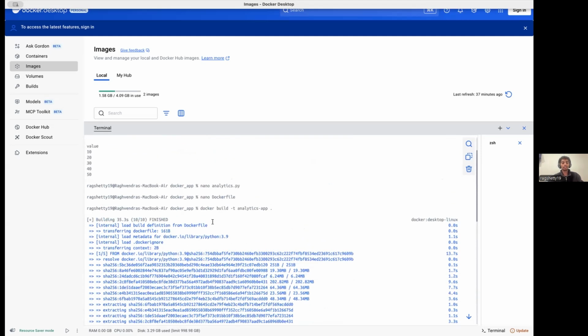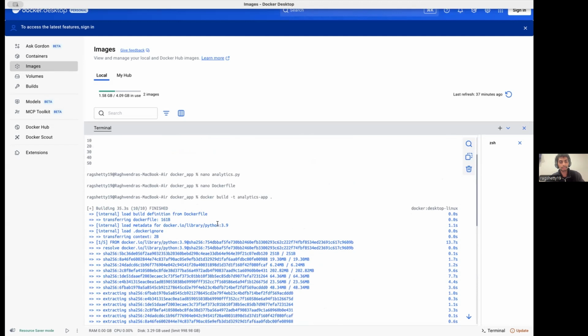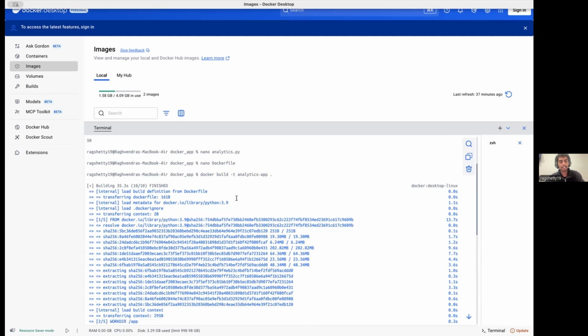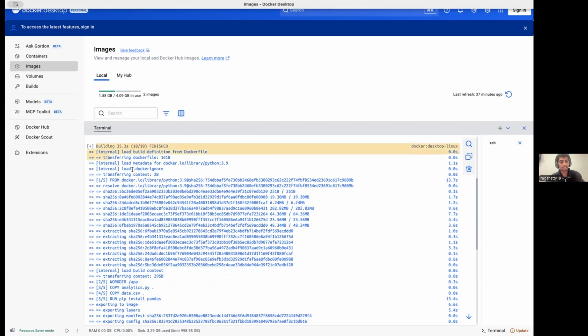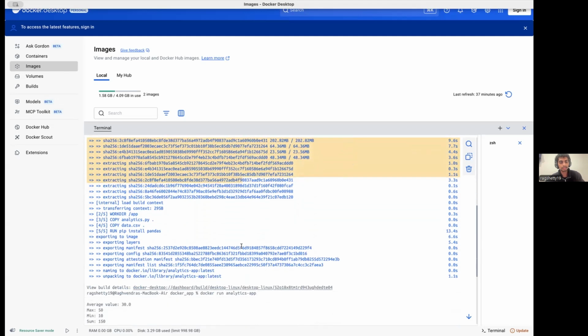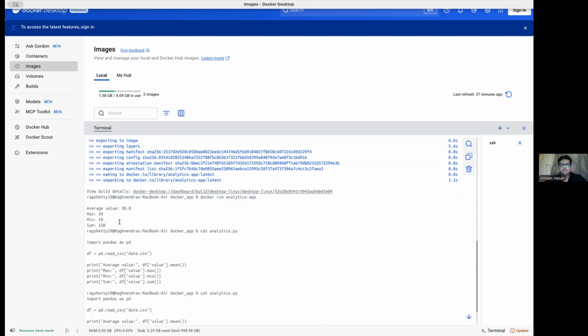Next, I created a Dockerfile that sets up the Python environment, installs pandas, copies scripts and data into the container, and runs the script, as you can see over here. After that, I ran the Python script inside the Docker container. We get all the statistical measures like average, maximum, minimum, and sum.